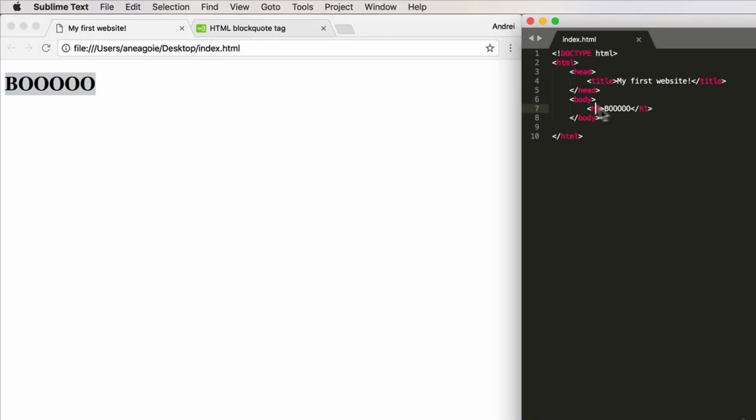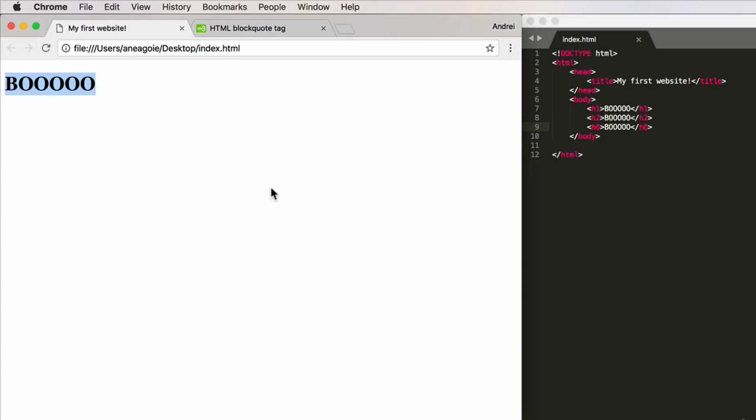What does 1 mean? Well, it actually goes all the way up to 6. So if I change this to 2, and I'm not going to do every single one, let's just do another one, h6, boo, h6, and if I save this and refresh the page, you can see that there's different sizes in the text.